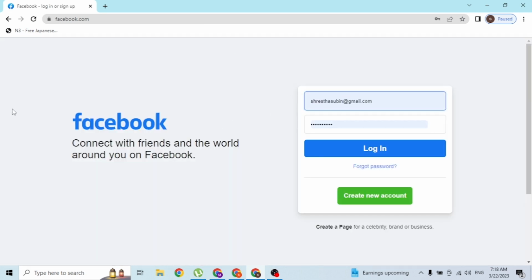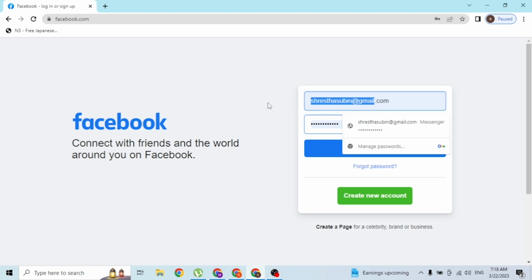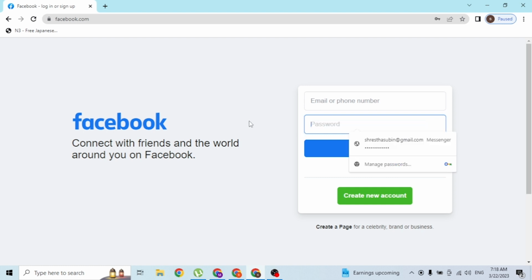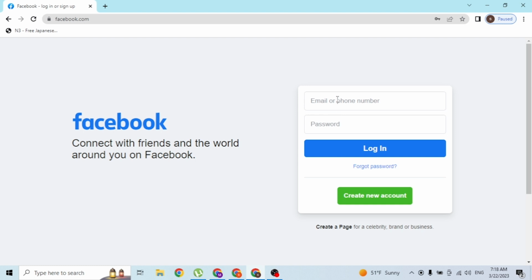Facebook. Now in order to log into your account, you'll be required to enter your email address over here, or your username or your phone number with which you are signed up for a Facebook account. So let's remove these. Now in order to log into your account, let's enter our email address.